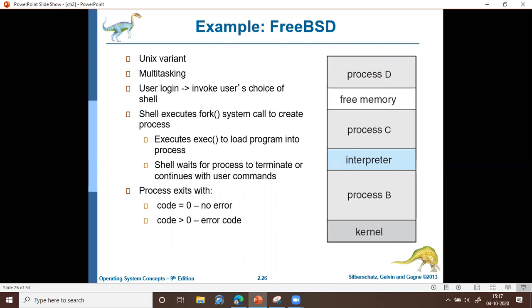So that's it for today's discussion. This was regarding the different system calls that are available in a typical operating system.